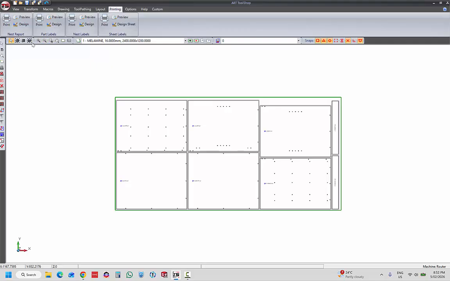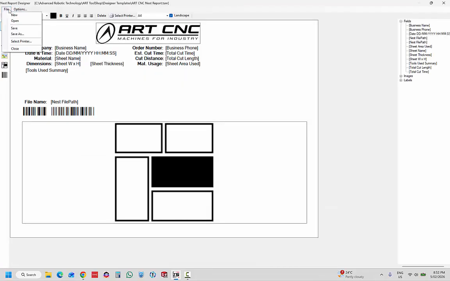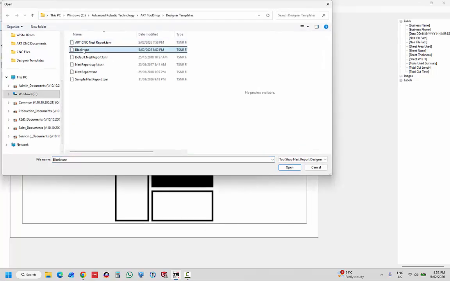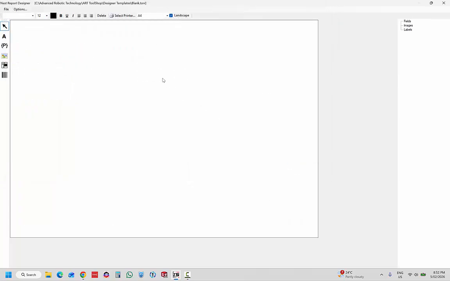First of all, I have a job loaded. This isn't strictly necessary, but it gives us something to preview. Next, we can go to the printing menu. Over here on the nest report toolbar, we're going to click on the design tool. This will bring up a default layout. In this view, you can use the file open and file save functions to create multiple versions for different jobs. Here we have one called blank. You can see the current template name on the title bar at the top of the screen.